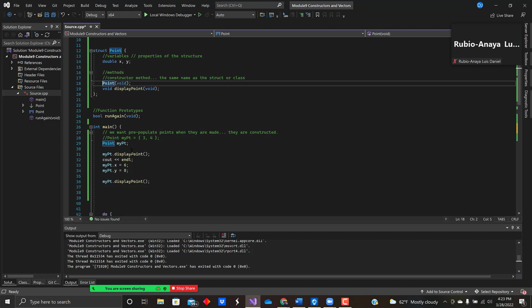our integrated developer environment, it's pre-populating it for us. It's creating the constructor for us. But we can create our own. And there's another way of doing this same one.